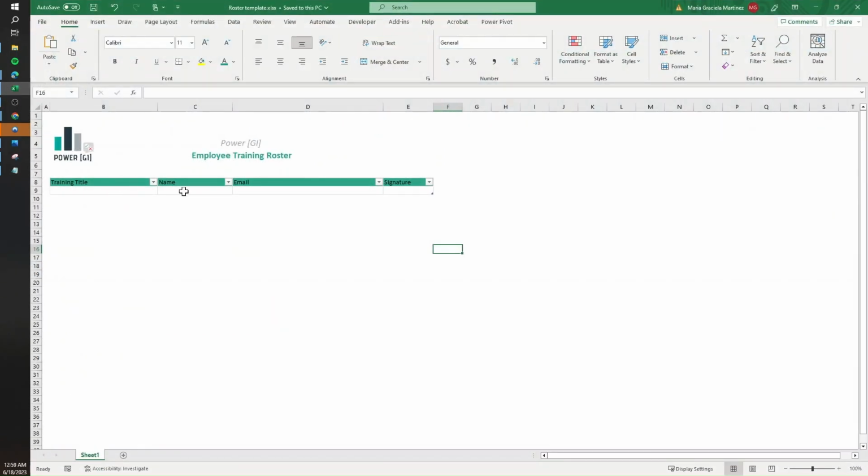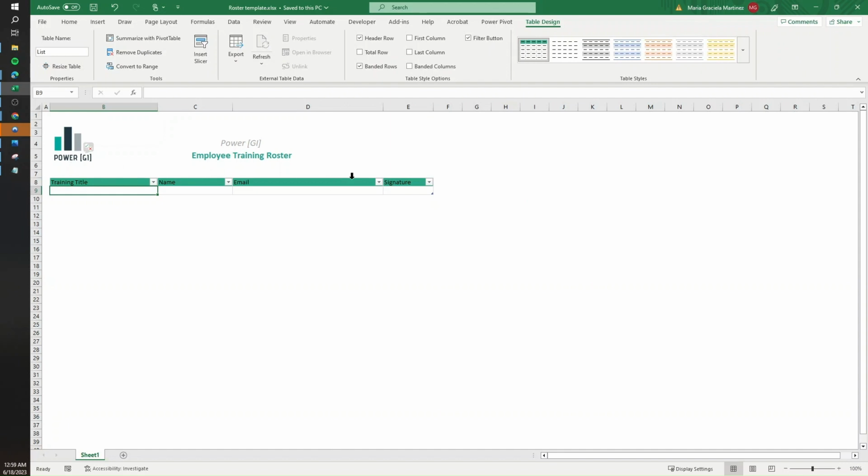template. So you can see that this template has a table, a defined table here, that is called list. And it has four different columns, and that is what we want to transfer from our SharePoint list. We want to leave the signature column blank because that's where the employees will sign the roster. So without further ado, let's get started.